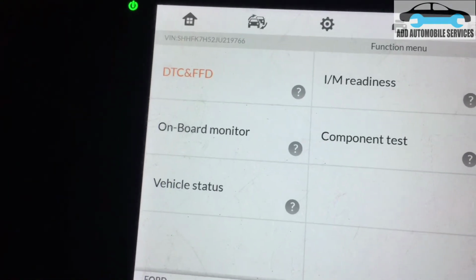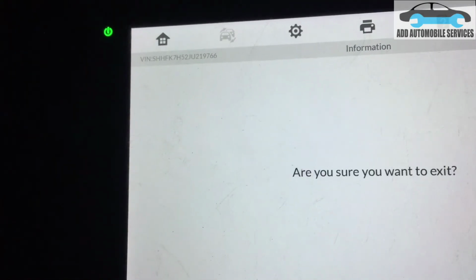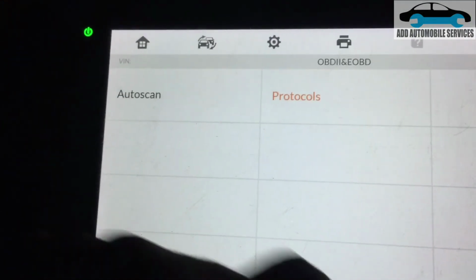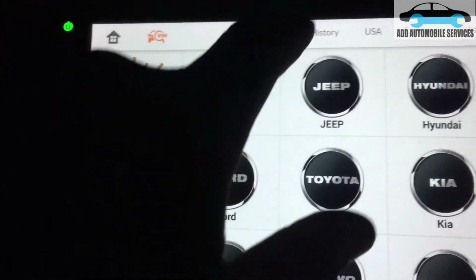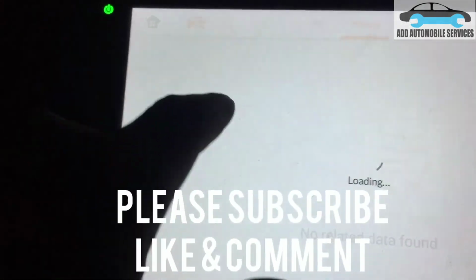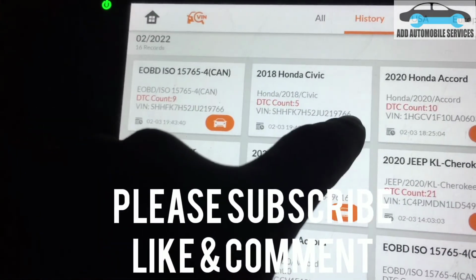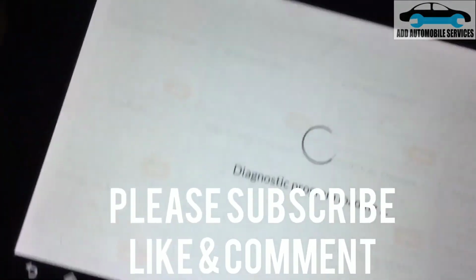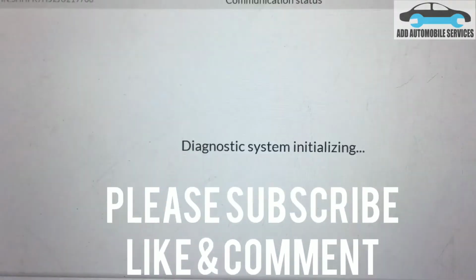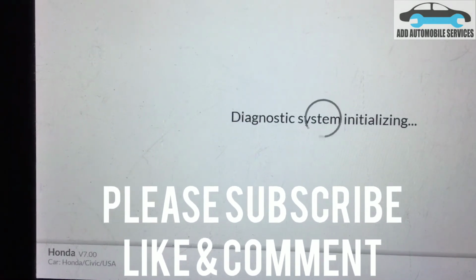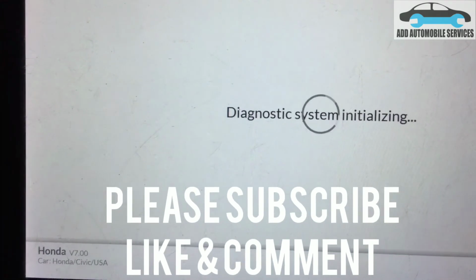So we'll go back to my history. Just click on it first, like the way I've accelerated this way, like by now it's off. So we'll try the vehicle, erase all the fault codes and try the vehicle.